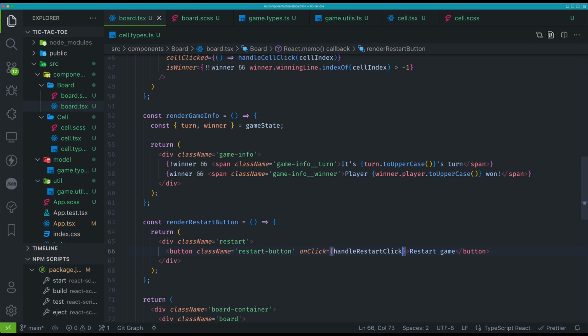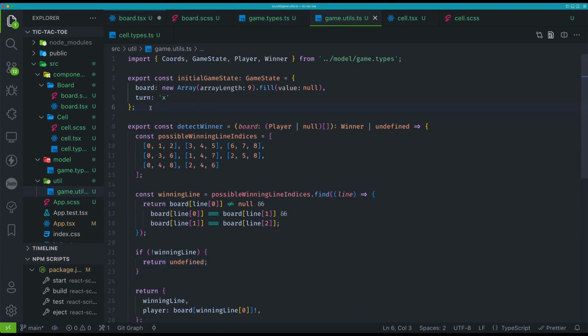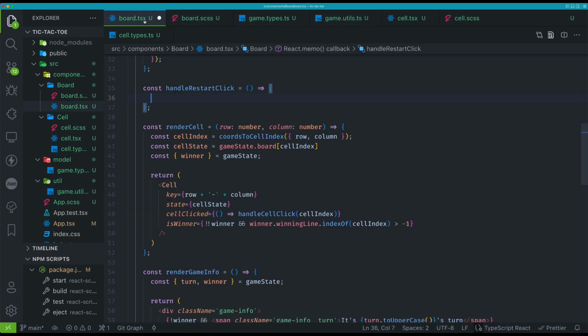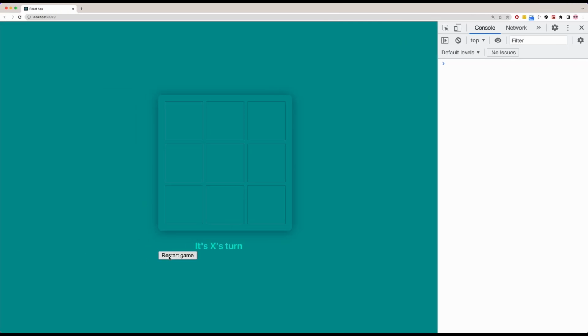And then what does our handle restart function do? That is quite easy, because if you remember, in our game utils, we put an initial game state that just contains basically all we need for a fresh new state of the game. So with an empty board and it's player X's turn. So that is what we can use here. We can just call our setGameState function and pass in our initial game state. And that should be all. Let's check if this works. We click the button and a new board appears. And anytime in between, if I'm unhappy, I can just click the button and it goes back to 0 and I can start a new game.